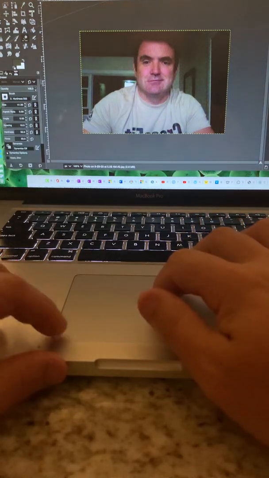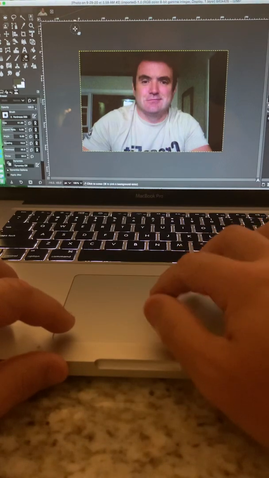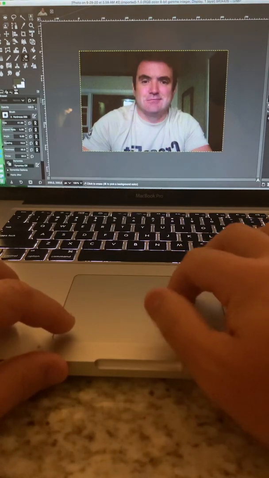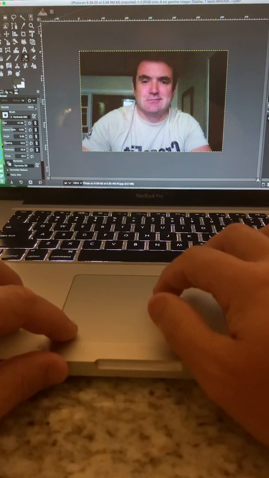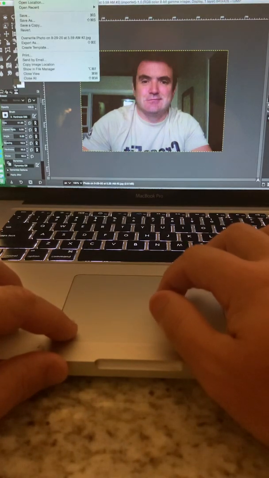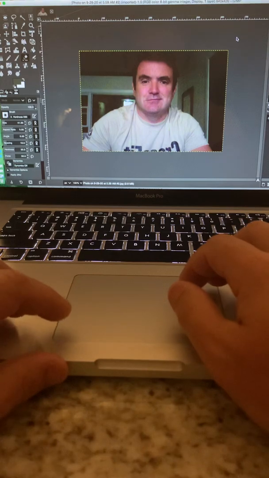Alrighty, so I've just opened up my Gimp, and on the screen is a file that I took using the camera on the computer. Once I'd taken the photo, I went to File, Open, and I looked around for my photo and just opened it here.